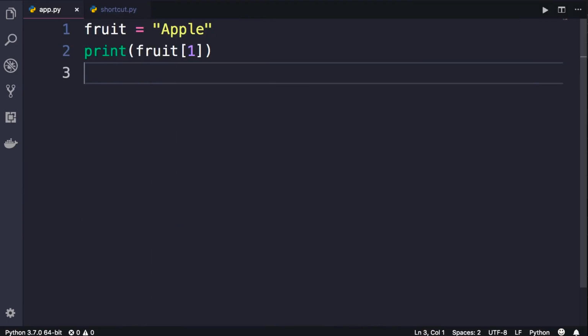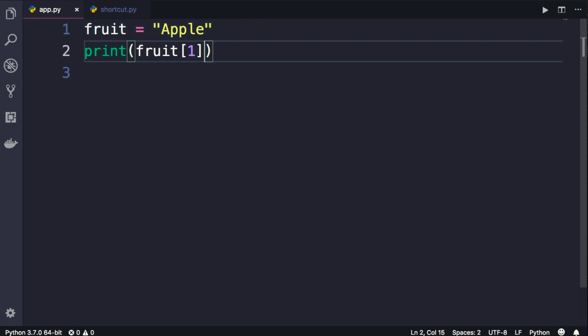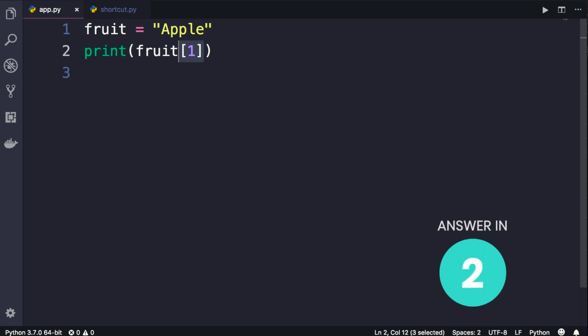Here's the second question. We have this variable fruit set to apple. What do you think we will see on the terminal when we print fruit of 1? Well, using square brackets, we can access individual characters. The index of the first character is 0, so this expression returns the second character, which is p.